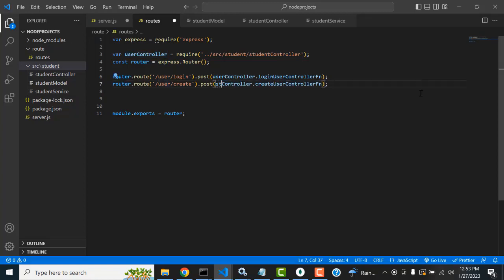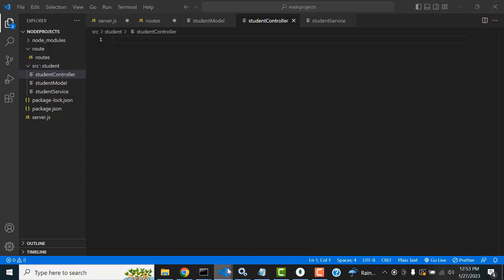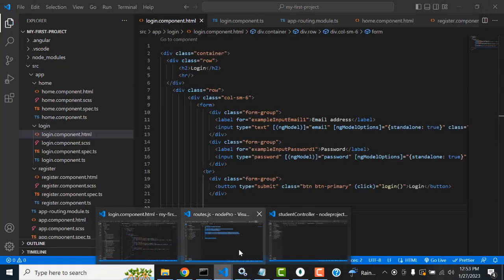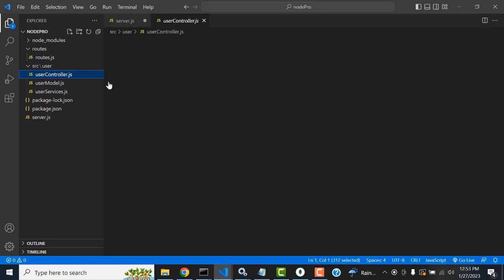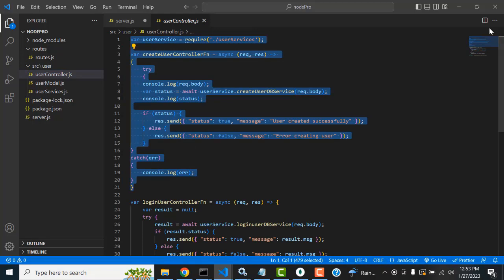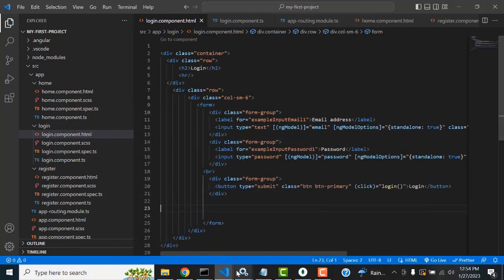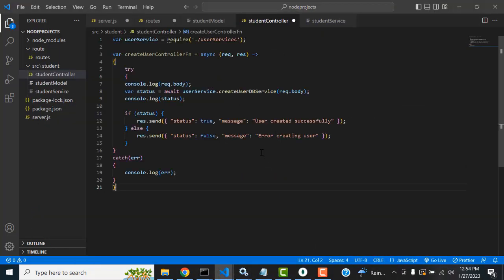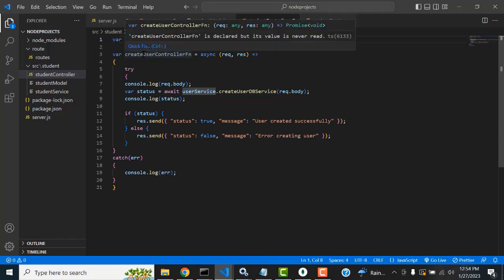So go to the student controller, create student. You have to create the student controller function. So let's go to the student controller and write this function. We will explain this later on.